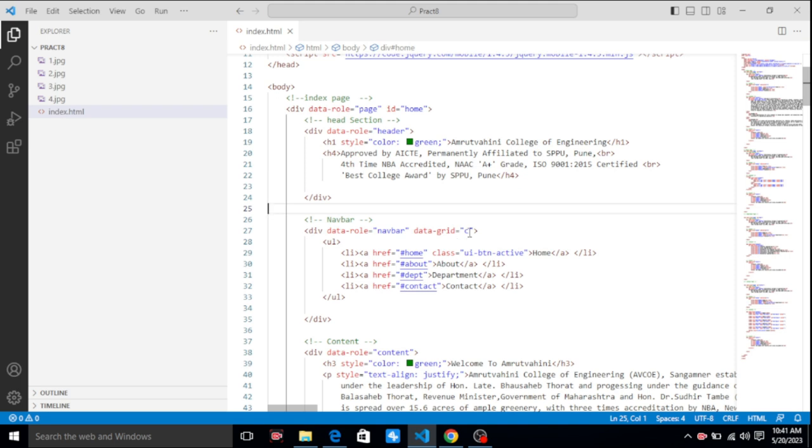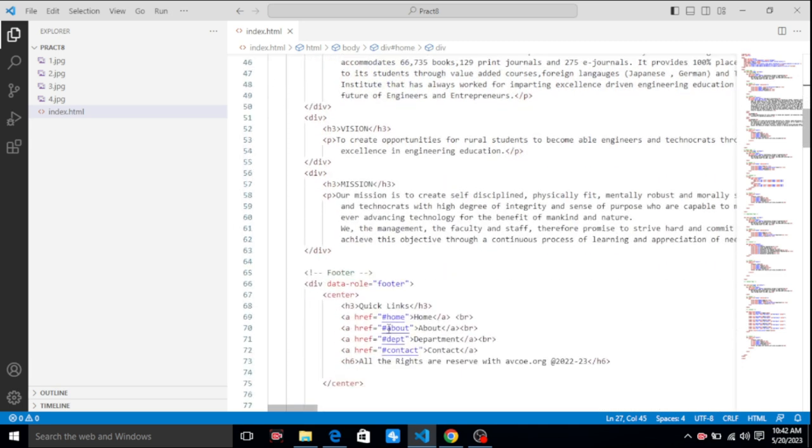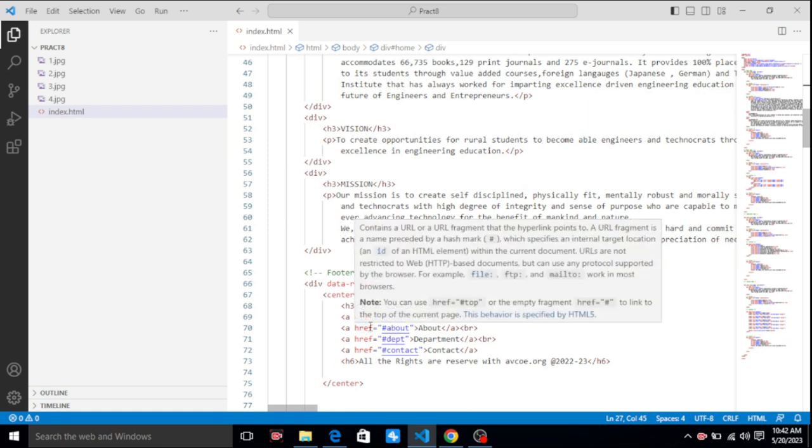If the data grid is solo, then the row is considered a whole column. If the data grid is A, then this row is divided into two columns. If the data grid is B, then this row is divided into three columns. And if, suppose, the data grid is C, then this row is divided into four columns. As we have four tabs, home, about, department, contact, that's why C is present here. If we had another page, then I would write D. So this is about the data grid. Now only the contents are changed for each and every page, and lastly the footer for each and every page is the same.